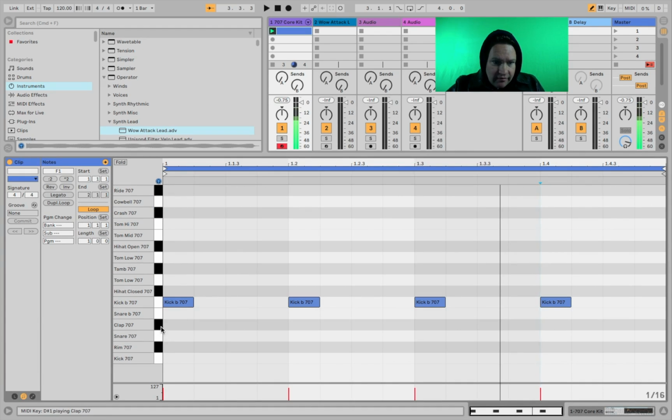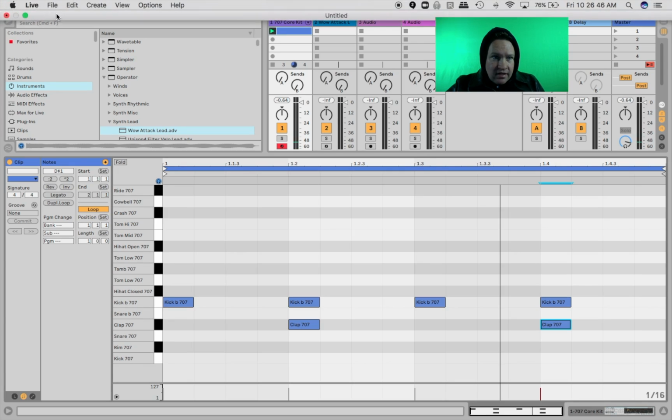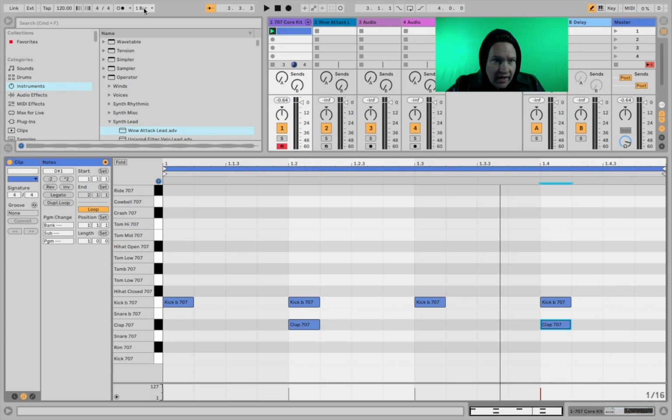Let's go with, for instance, a clap, right? We'll put this on the 2 and the 4, like a lot of house tracks. Now the metronome here, I could turn it on, turn it off. That's your metronome. I personally like a speed of 128 for house music.